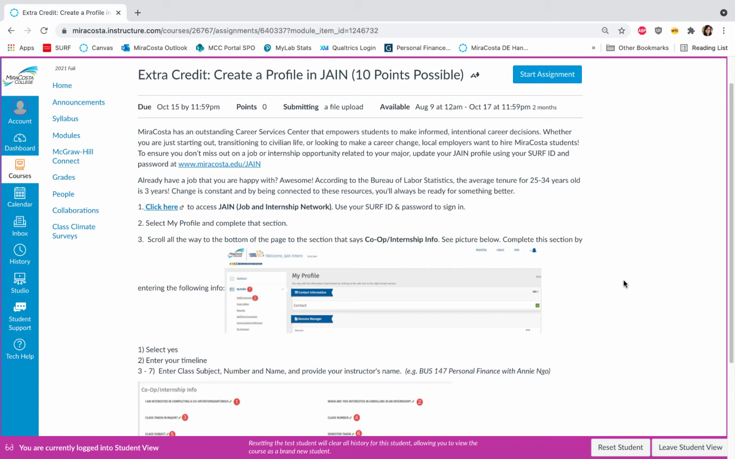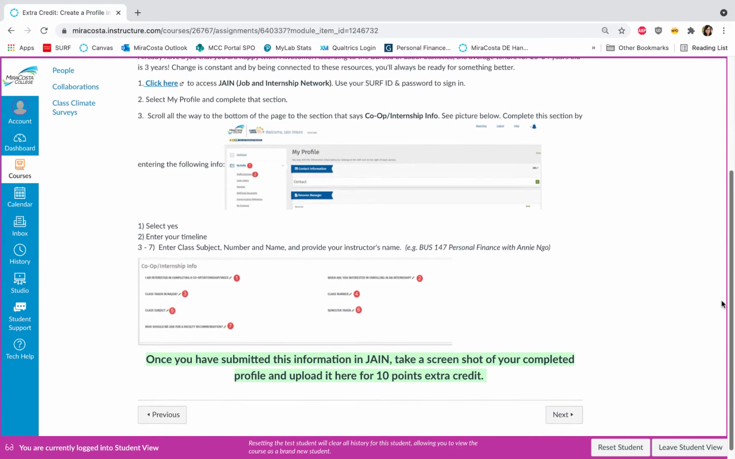I do offer some extra credit opportunities, mostly opportunities that really encourage you to think about your career. So one extra credit is to create a profile in Jane, which is our job and internship network. And to get the 10 points, you just have to provide me a screenshot to show that you went through the process.